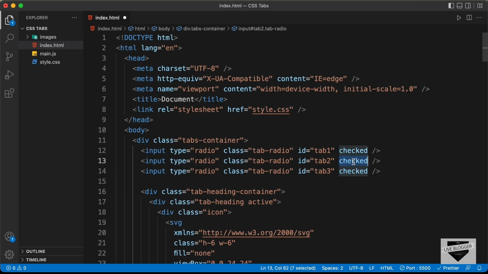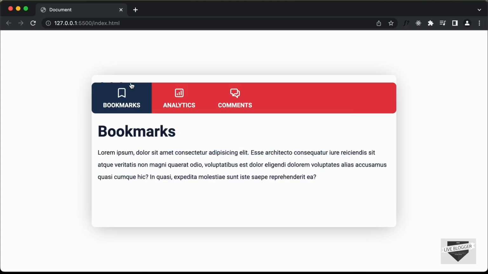And we'll just remove the checked from here. We just have the checked for the first radio button. So if you go back to our design, we have 3 radio buttons over here, but we cannot see it clearly because of these tab headings over here.